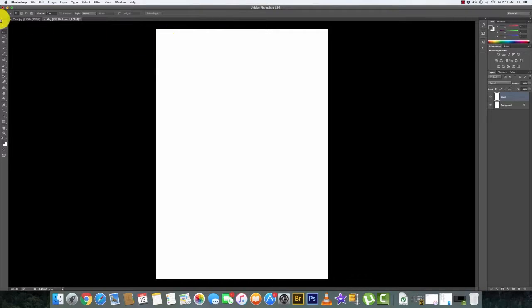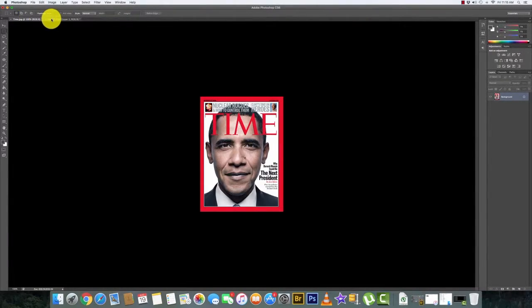So first and foremost, I use my marquee tool, which is over here, rectangular marquee, and then click on it and drag. I'm going to make a little border, as you can see from the marching ants going around. There's the border. Now I want this side of the border to be in red.